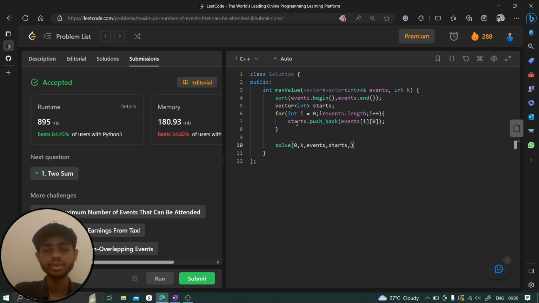For that, we have to pass one DP array, right? So let's create a DP array as well, vector of vector of int, and here I'm going to give the name dp, and pass event dot size, and then vector of int, and here I'm going to pass k plus 1 comma minus 1. So nothing but make a dp array with rows as the total number of events, the length of the events, and columns as k plus 1, right?